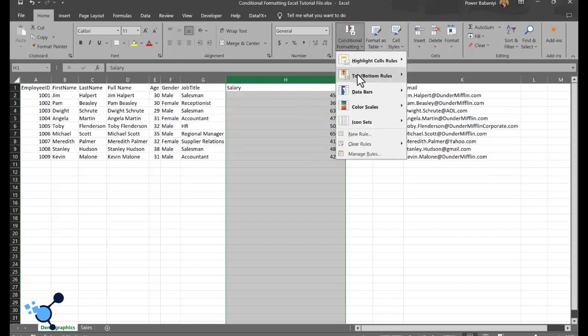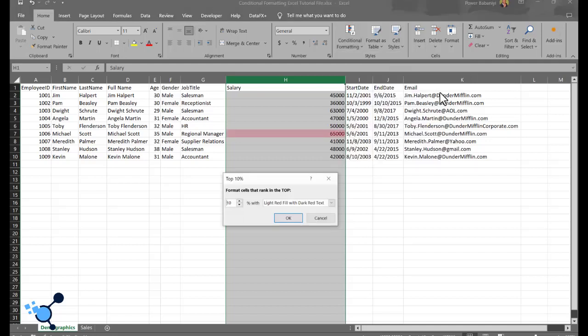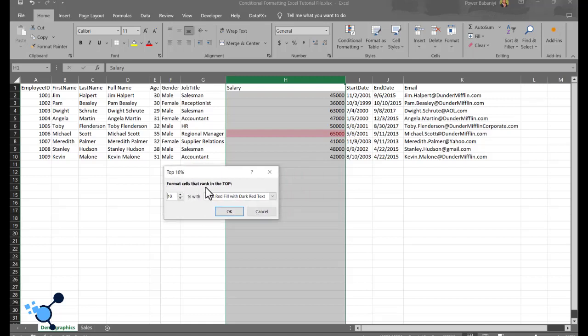Okay, so we can also see the top bottom rule, right? So this one helps you to break down the rules into defined ones. So it only highlights a rule that is within a particular range. So let us say the top 10 items. Okay, oh, they are all 10. Okay, top 10% now, for example. Now it's asking you to specify format cells that rank in the top 10% with red fill, dark text, or let's say red text only, or it's telling you how you want to do it.